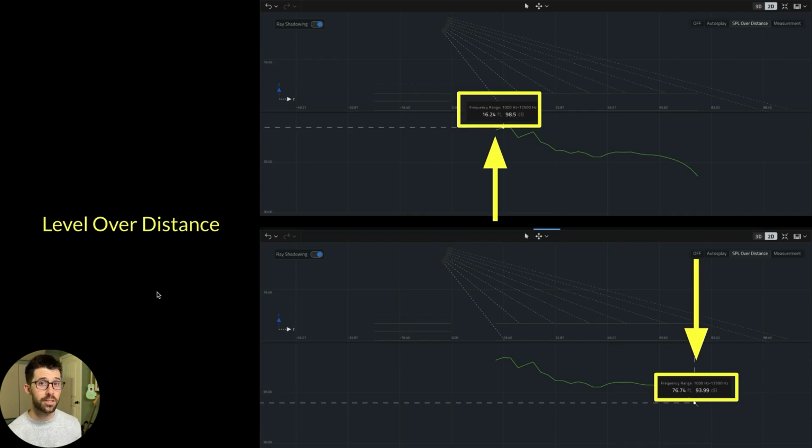So if I move into the 2D mode, I'm looking at the array. I can see here at the front row, we're 16 feet away from the array. If I'm looking at the frequency range of 1K to 12.5K, it's 98.5 dB. And now if I move here to the bottom right, 76 feet away from the array, it's down to 94 dB. So that's a 4.5 decibel difference.